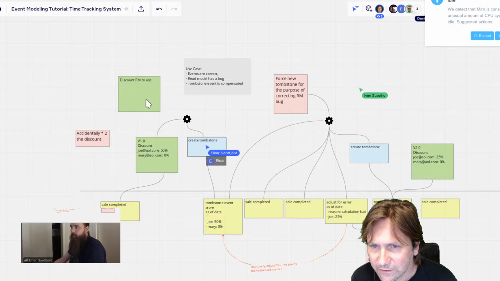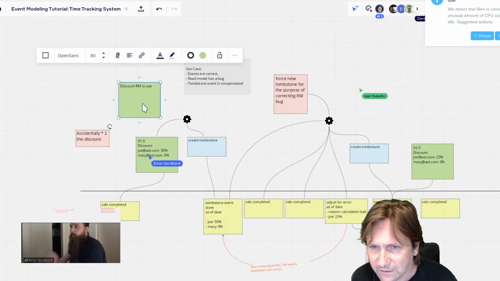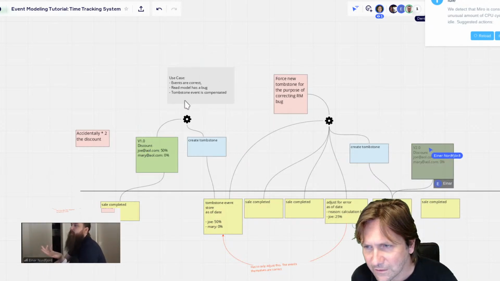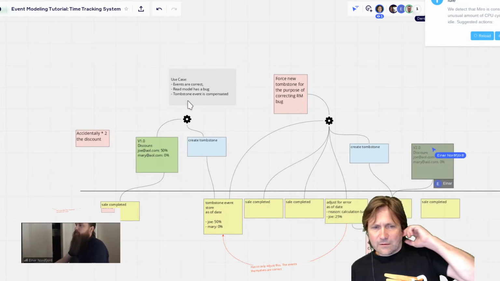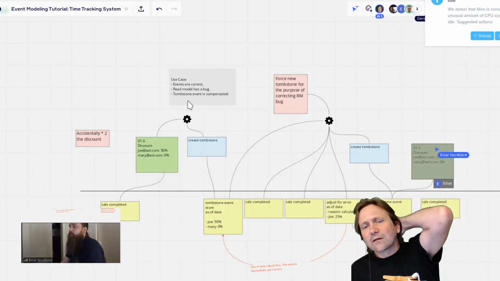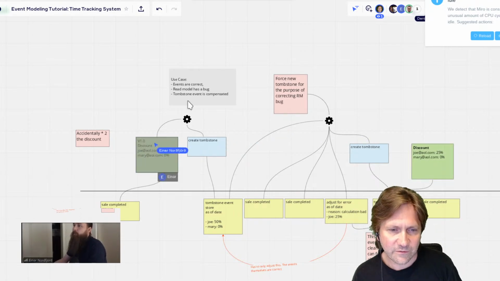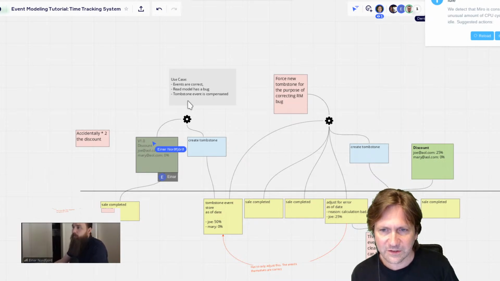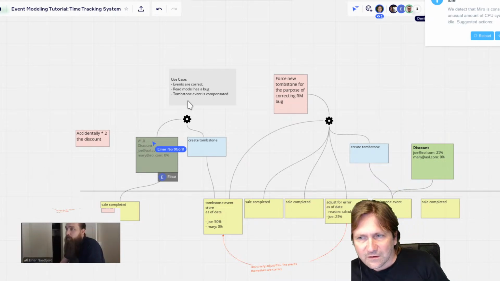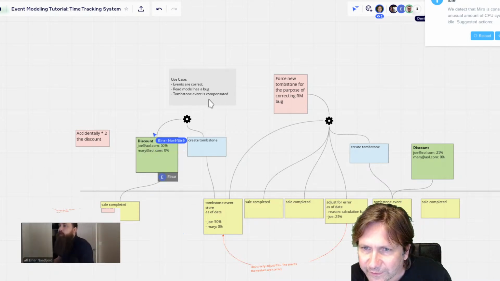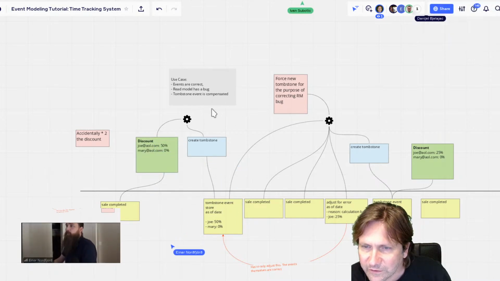Discount read model to use. I don't think we need that. So we did call it V1 and V2, right, of the read model? Yeah, I mean, it is the same read model, it's just with the bug fix. So maybe we can just put a star, like an asterisk, fixed bug. Bug exists. Yeah, something we can mark those as events on the timeline, I'm sure. Yeah, read model has a bug. Tombstone event is compensated.